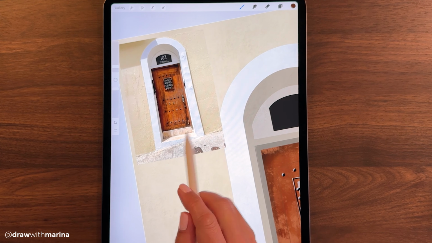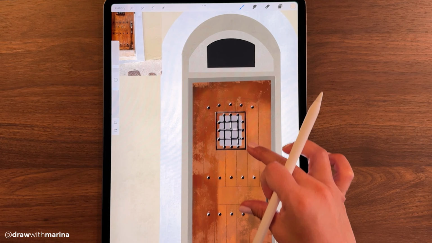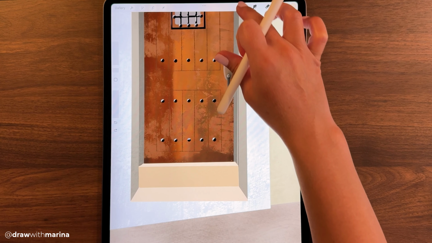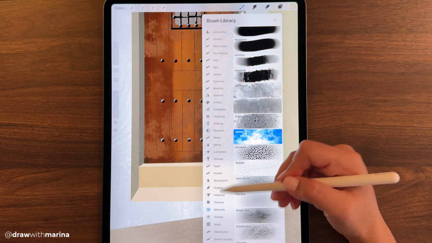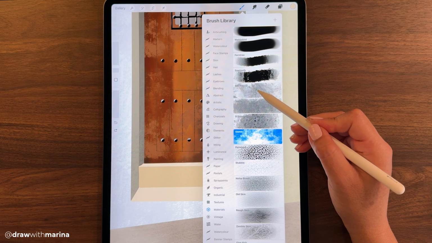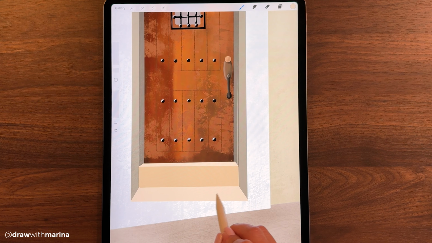All right, so next we're gonna do down here, and I think it's a marble. So I'm gonna see if I can find a marble texture. So I'm still in material, and then I found one called Blackwood. So let's see how that turns out.